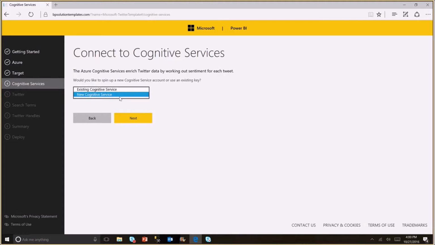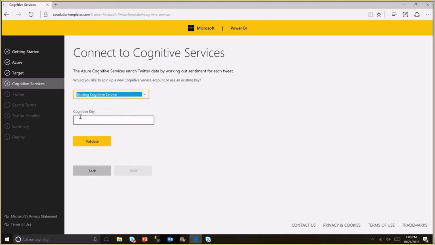You have a choice of using an existing cognitive service, so you can input your existing cognitive key. As a general recommendation, if you have many different templates or applications that all utilize sentiment, we would recommend spinning up one cognitive service and using the same key for all of them. This particular cognitive service that we spin up has the capacity to do 100,000 API calls a month. So as long as you don't exceed that, it would be a recommended practice to use one cognitive service key for all your different templates or applications. In this case, I'm going to just spin up a new cognitive service.